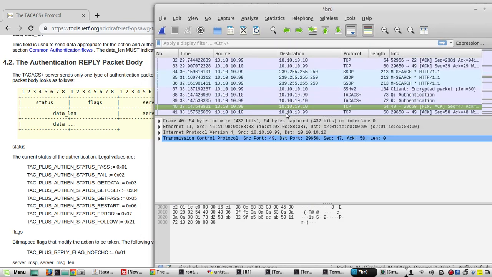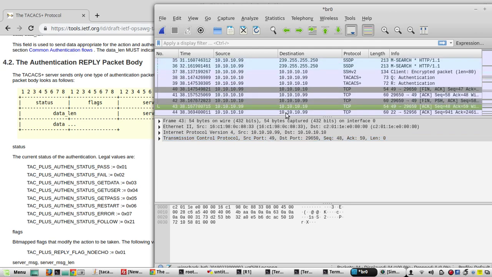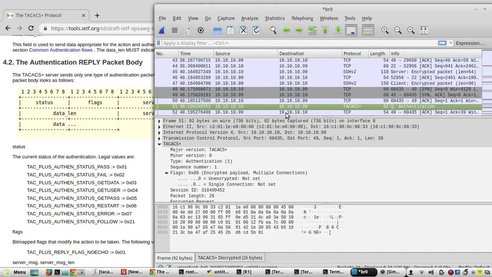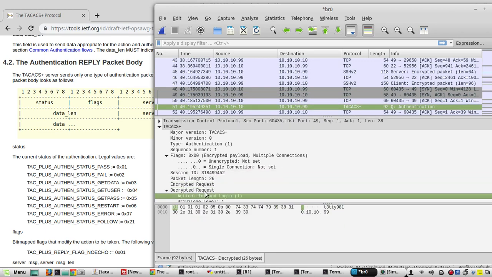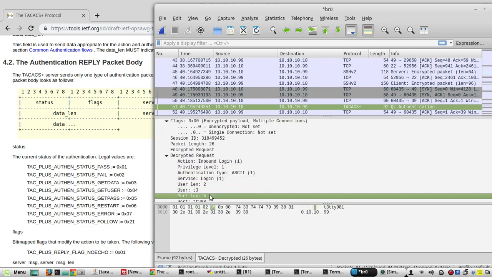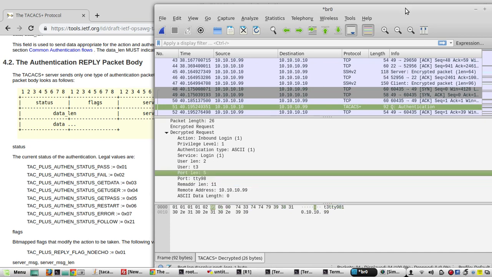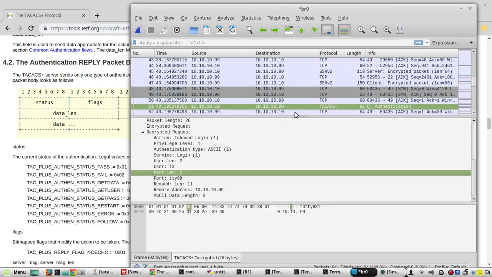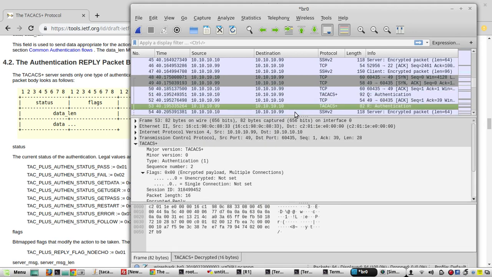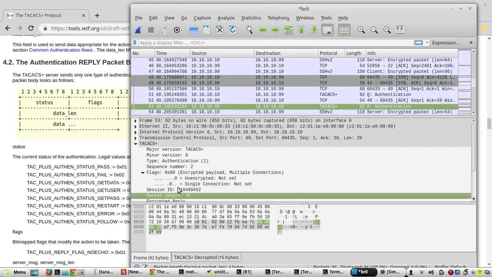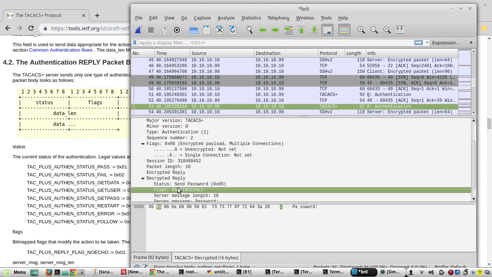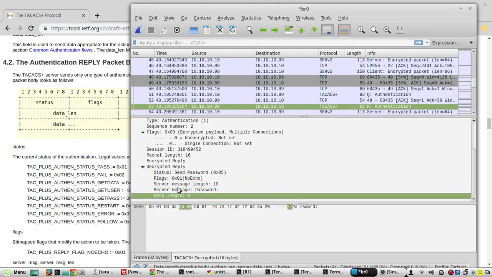Then next, I give the username correctly. In the next packet, this is the username. It is asking for the password again. Server is asking for the password.